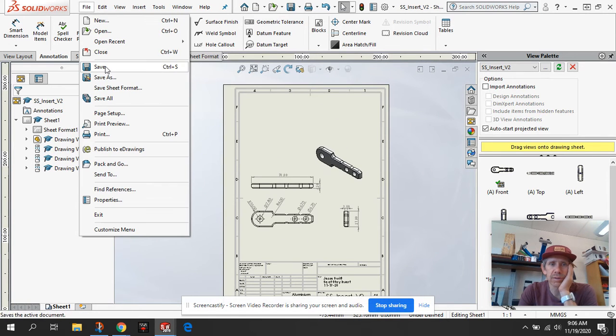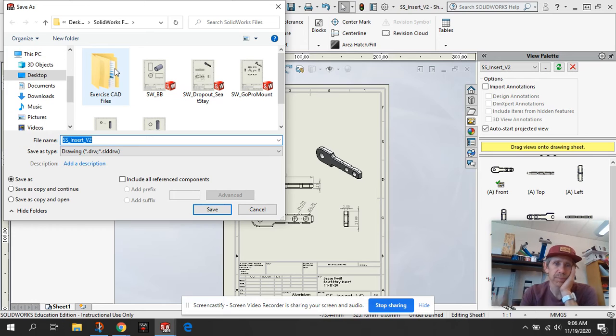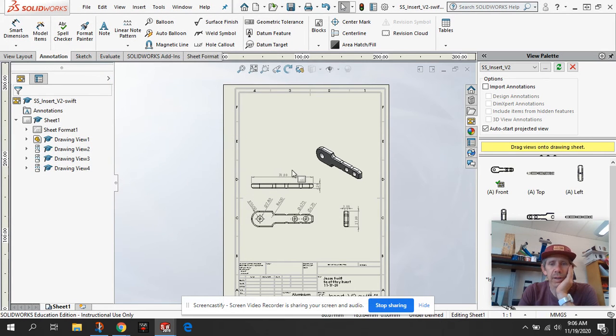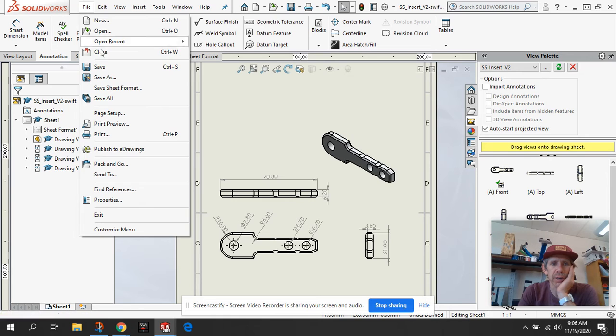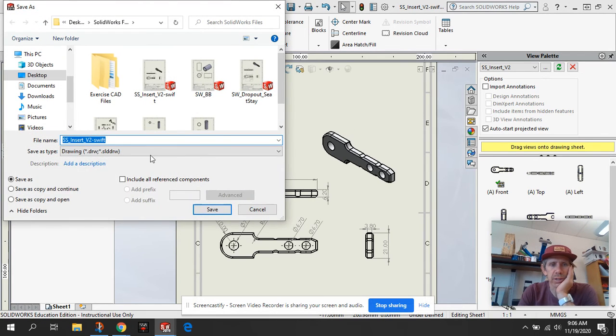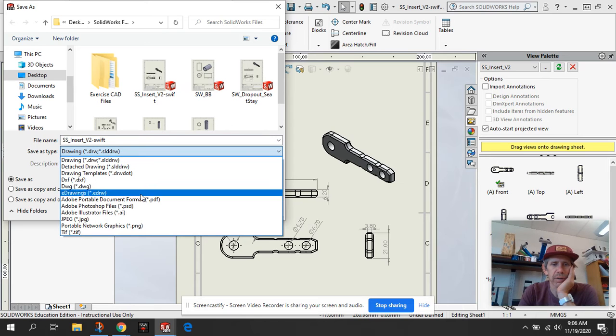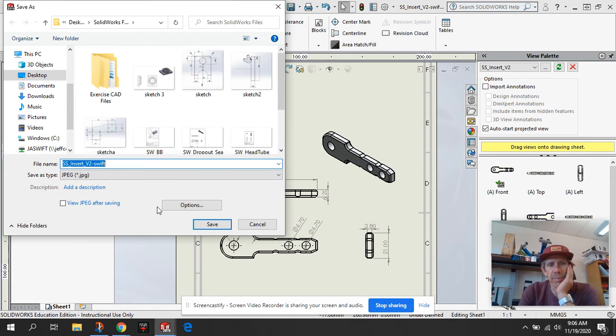What I would do now is save it, and then we're going to save that insert, and I'm actually going to put my name on the end of that so for when I turn it in. And the other cool thing you can do here is if you want, you can do File, and you can do Save As, and you can actually change it into like a JPEG if you want. And that might be an easy way to keep track of your drawing or turn in your drawing too.